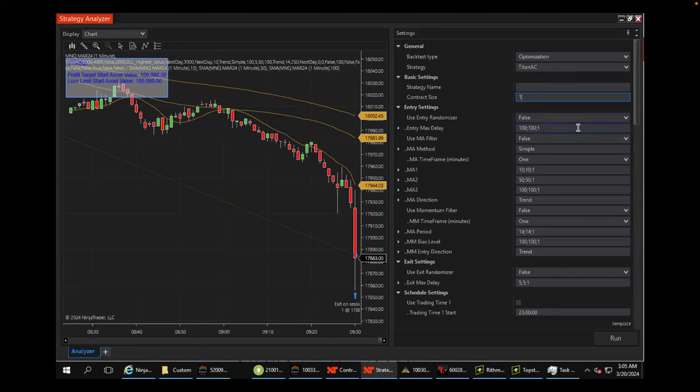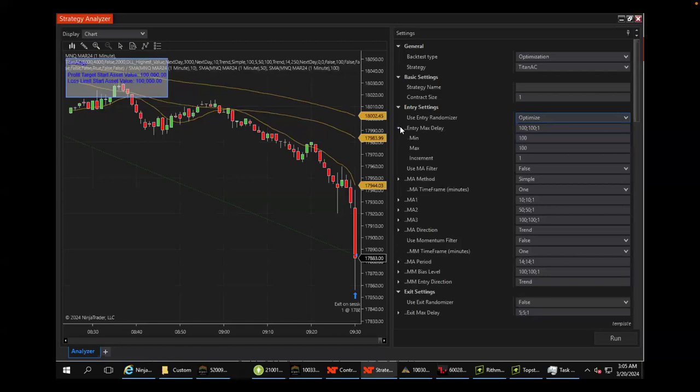Yeah. So that's default. And then you've got your entry settings and everything we know that you want to go through. So in that first one, you see where it says use entry randomizer is set to false. If you wanted to play around with it and set it to optimize, click on optimize, and it'll basically do every selection that's underneath of that. So it'll be true and false. It'll run every backtest with both enabled.